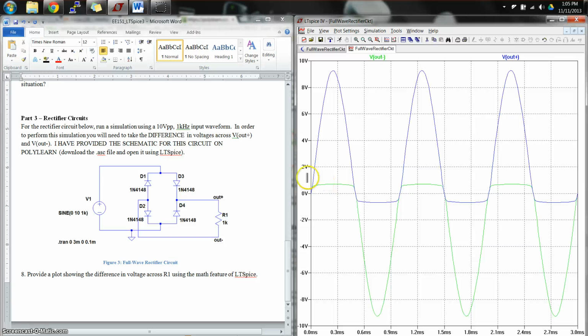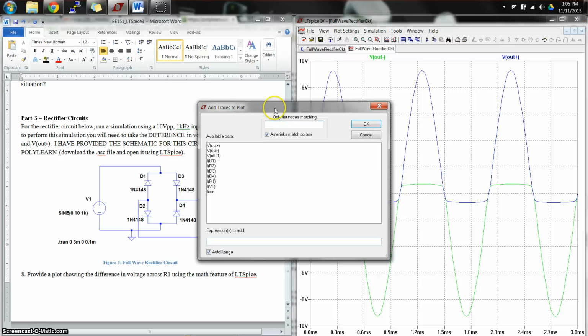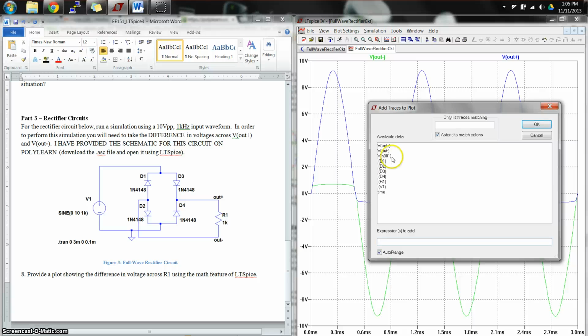So if you understand how a rectifier circuit works, you notice that in the positive going half we have only the positive peaks, and in the negative going half we only have the negative peaks, and this is because of that rectifier circuit. So the way we do this is to get the difference in these two waveforms. You just right click anywhere on this page, and it'll pop up this window, and then you want to go add trace, and this will bring up all the options for things that you can plot.